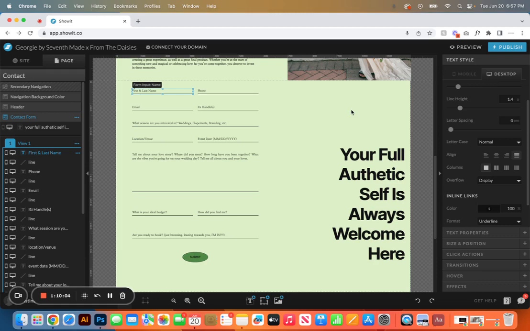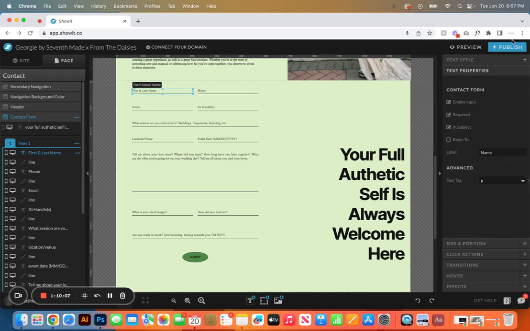If we go to text properties, that's where we're going to see it's a contact form. We want to enable input. It is required. And for a name, we want that in subject. And then our label is name. So whenever you use a Showit form, when somebody fills this out, you're going to receive an email notification from Showit, and you'll see this label, and then you'll see their answer. So this is really helpful for you to stay organized, to know what they even answered with these labels.